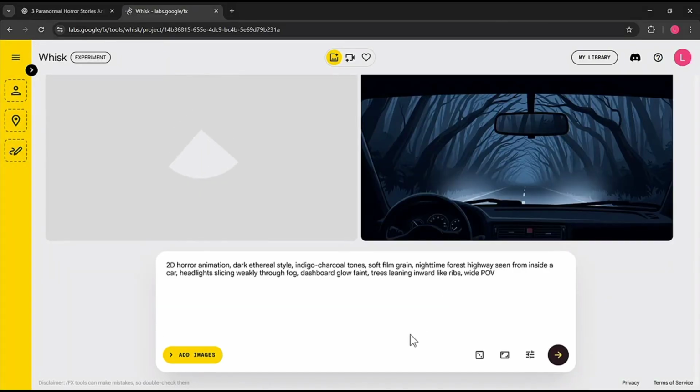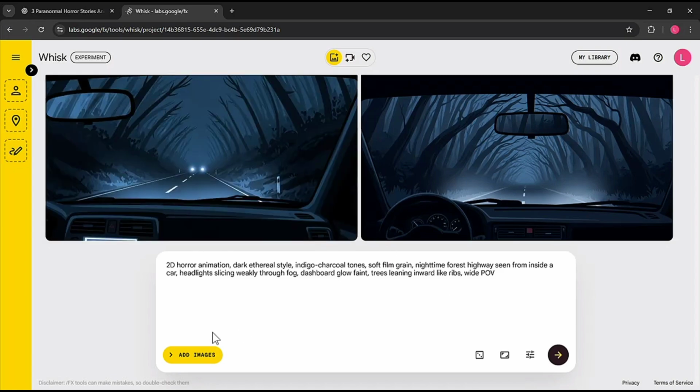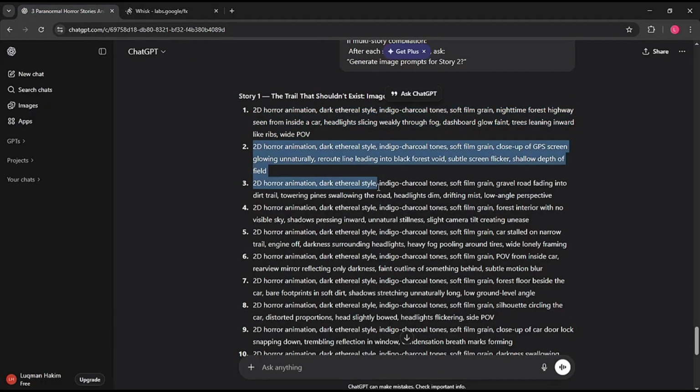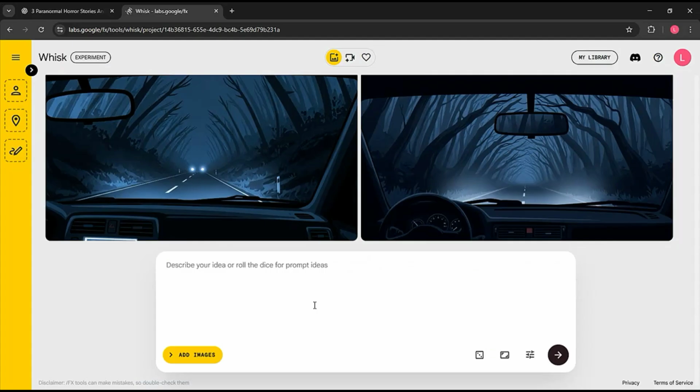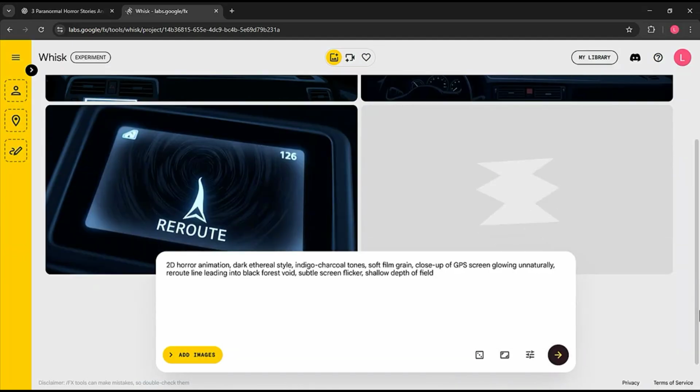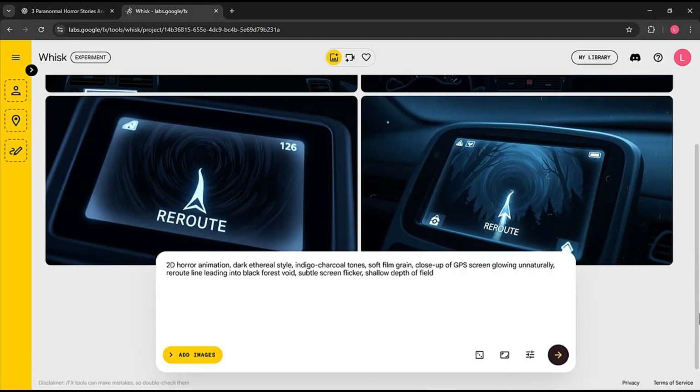You'll get two options, choose the best one. Download it and review it. These are high-quality images, perfect for your horror story. Repeat this process for all remaining image prompts. Copy each prompt from ChatGPT, paste it into Whisk AI, generate, and choose the best image until all images are ready. Now it's time to animate them.